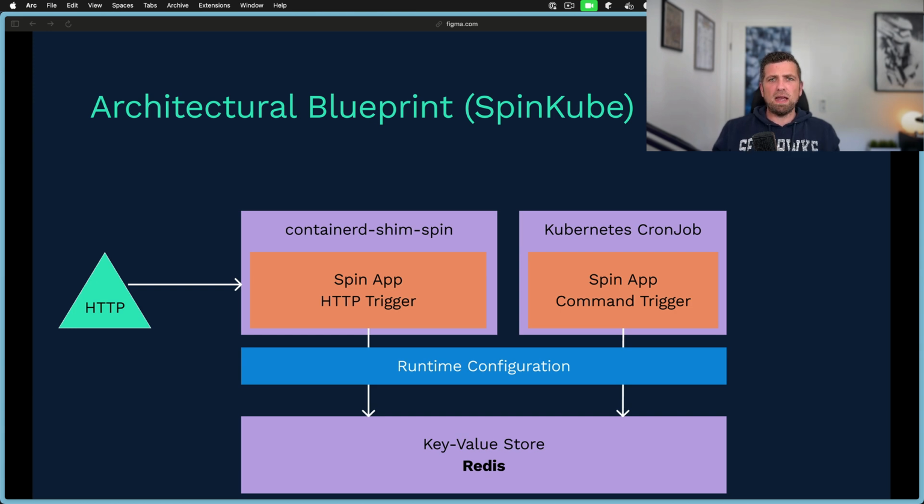Besides the Spin app that acts as an HTTP API, we will have a second Spin app that is created using the command trigger. And we will package that one as a cron job. For demonstration purposes, we will run it on a tight schedule, so we'll ask Kubernetes to start that cron job every minute. Basically, this cron job goes to the same key value store as our Spin app that acts as the HTTP API and wipes everything inside of the key value store.